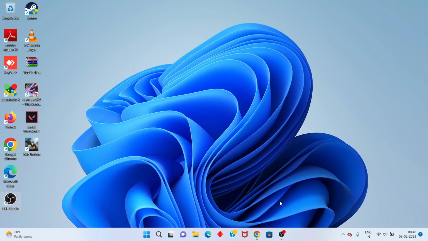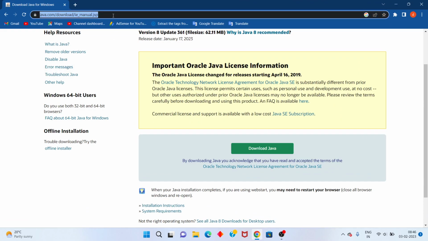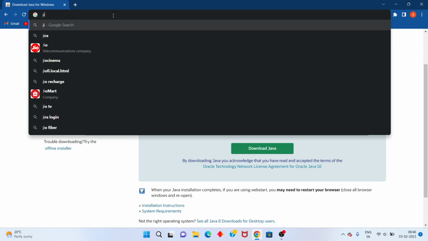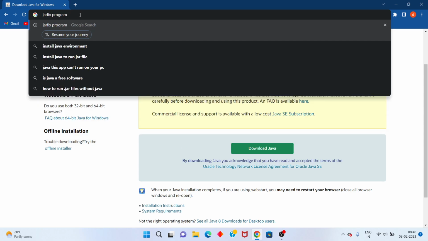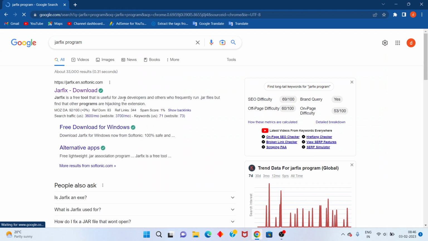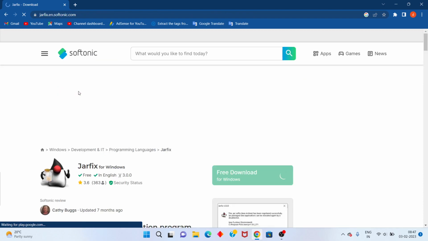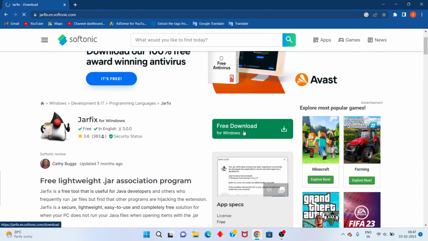Second method is to go to any browser and click to open. Select the Jetpack program and click to enter. This is a tool for Java developers. Okay, click to download, then click the free download.